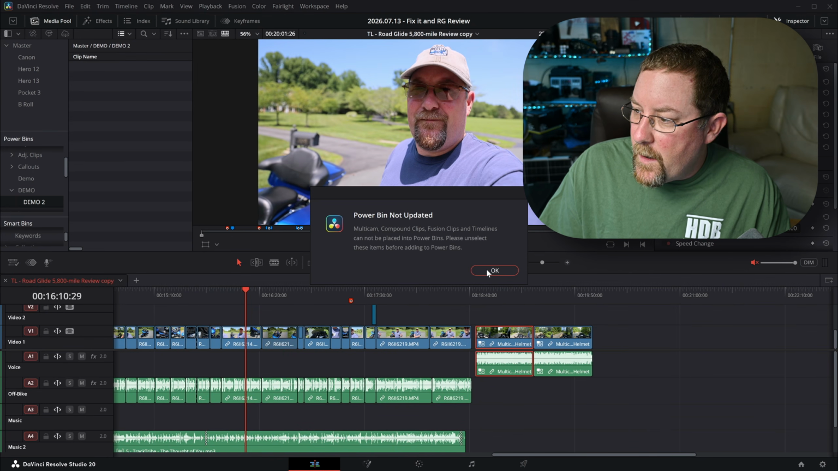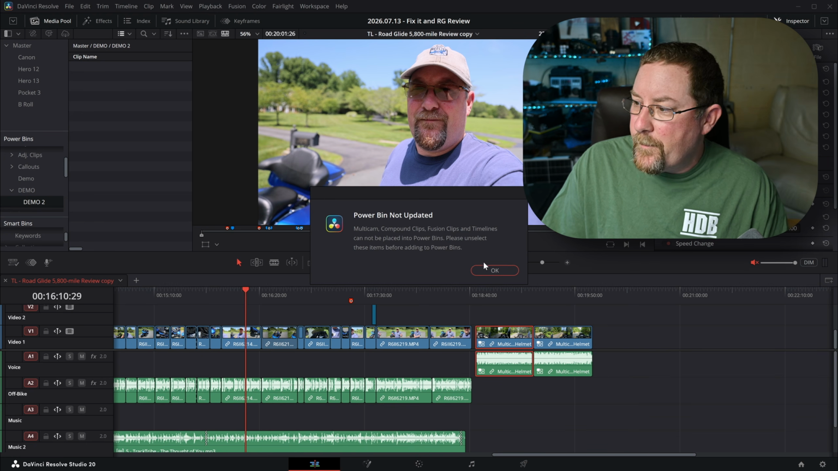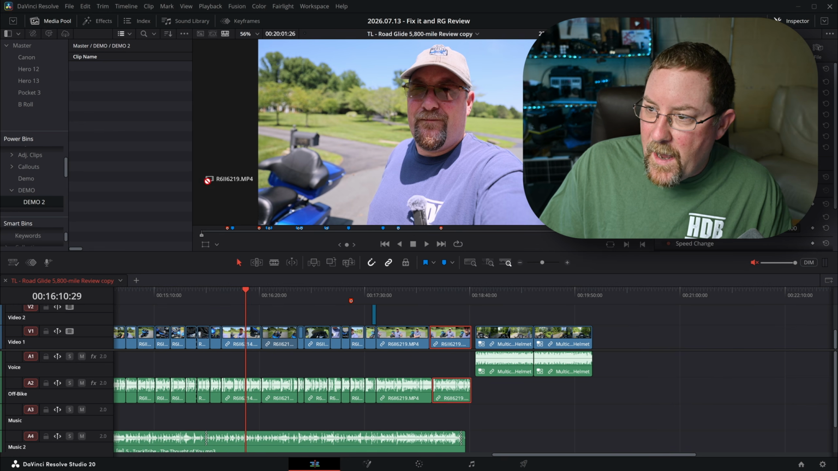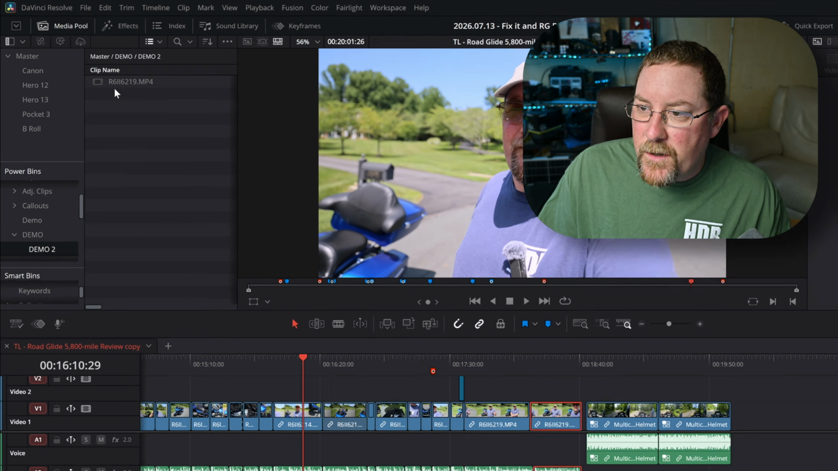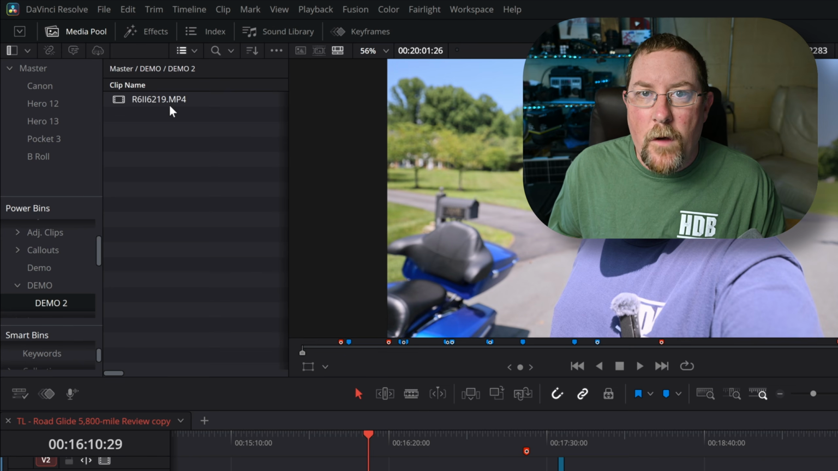Power bin not updated. It's a multicam clip. See, this message you'll get. DaVinci Resolve won't let you screw up. But this clip isn't a multicam. I can drag it in, and there it is. It's going to show up right in here. If it turns red, that means you moved your footage and Resolve can't find it.